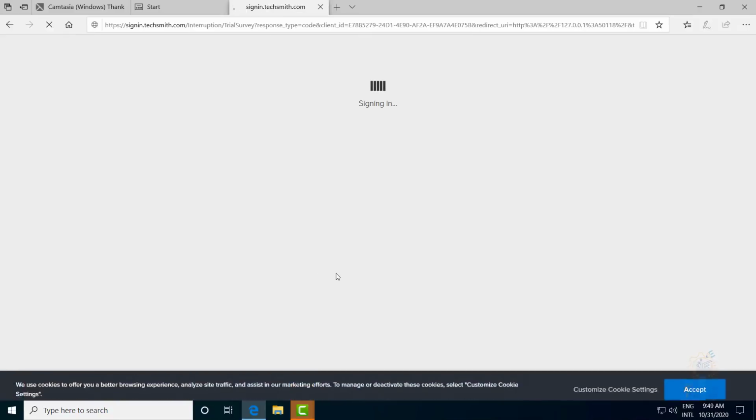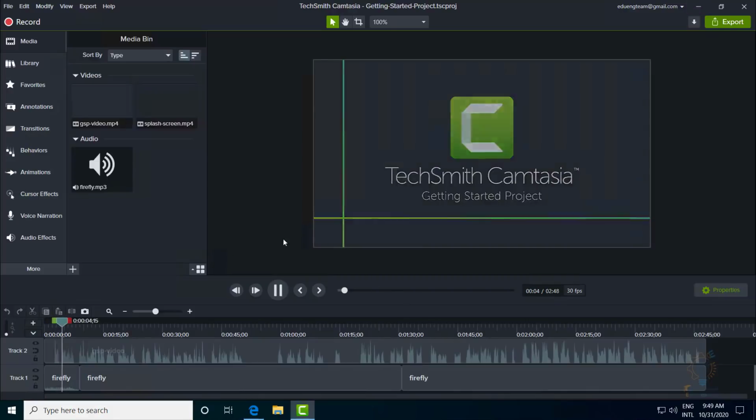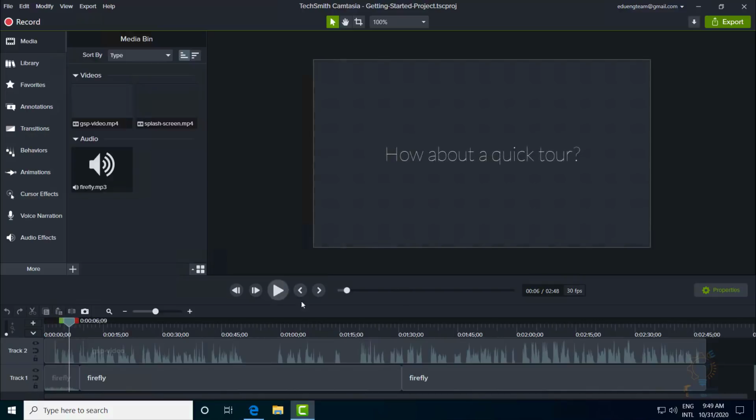Select your profession. Now you are signed in. Close this tab to return to TechSmith Camtasia. Welcome to Camtasia. This is my account and I'm signed in, and this is the default project that they have, and it will start playing once you have the software activated.